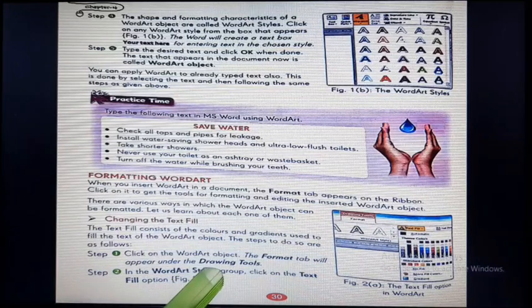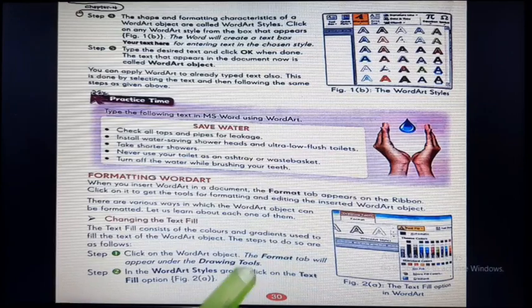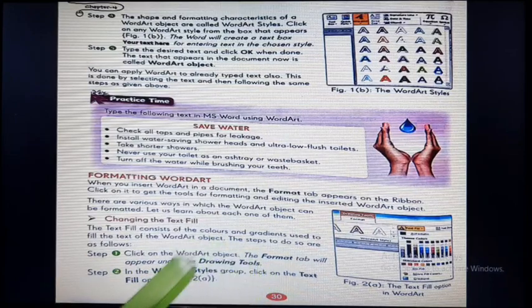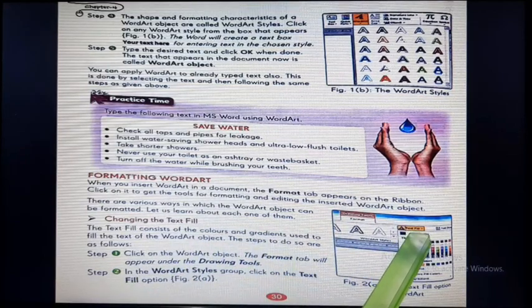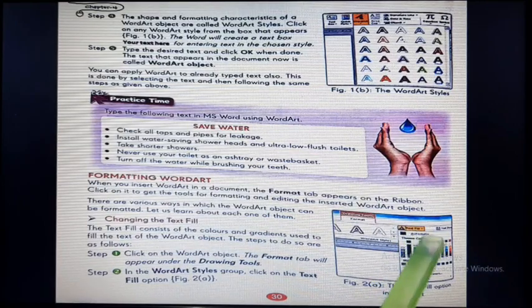Now in the word art style, click on the word art object. The format tab appears under the drawing tools. The format tab will appear under the drawing tools. Now in the word art style group, click on the text fill option.